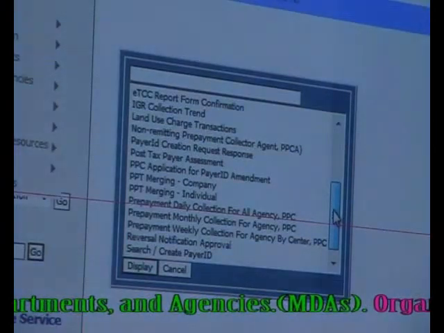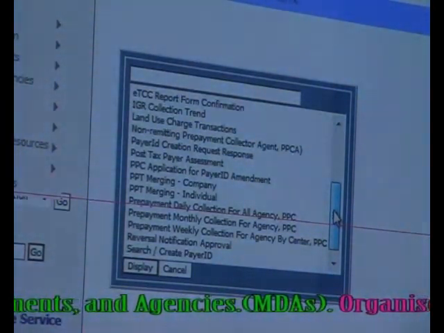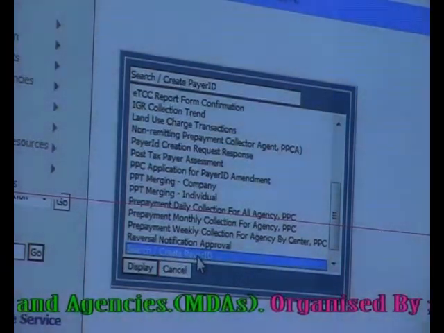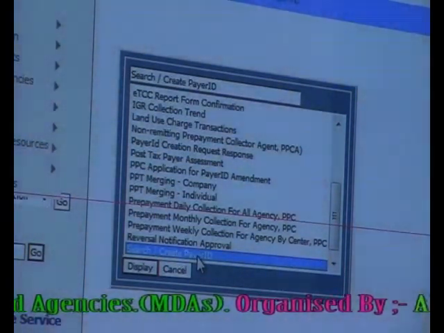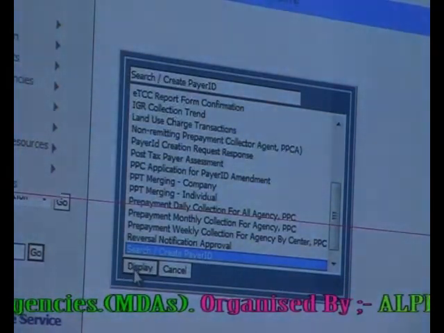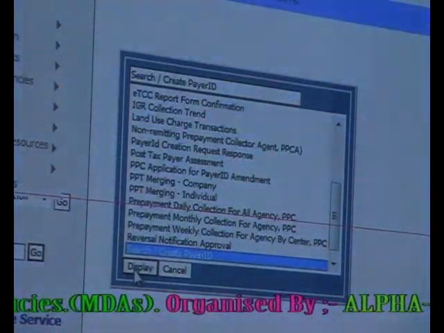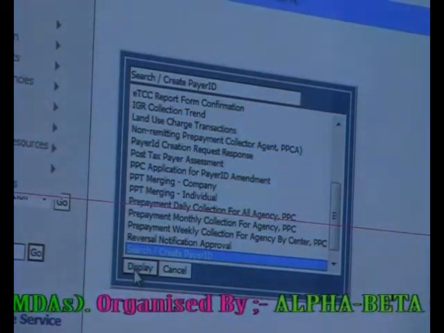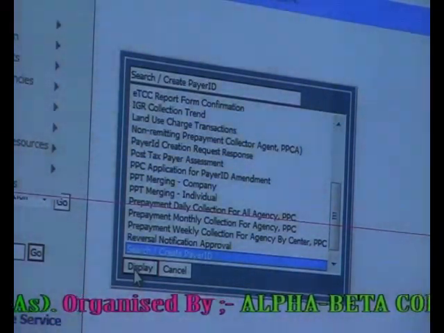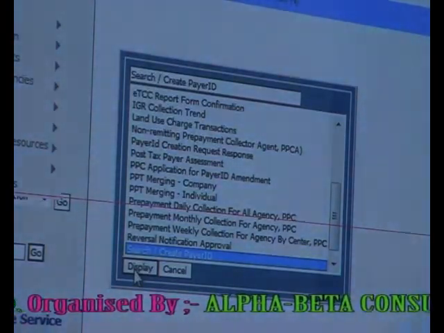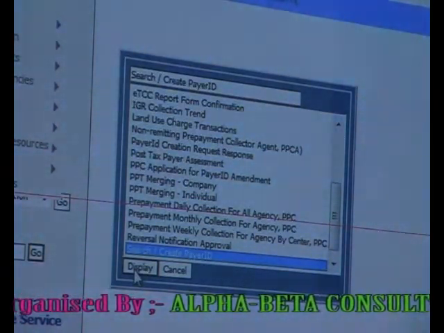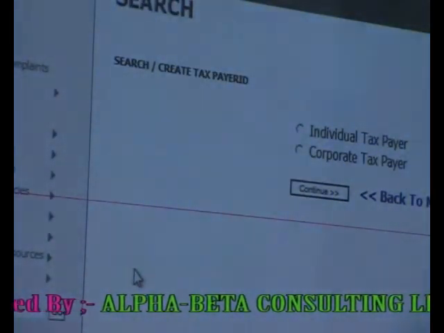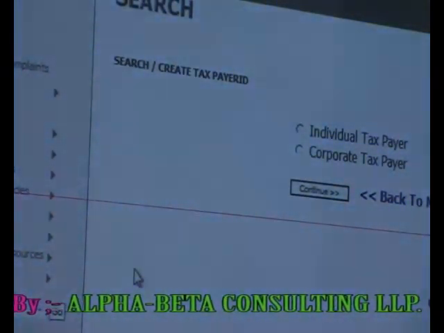Now, to search for a PID, you see a menu called search create payer ID. You select the menu and click on display. So, search or create PID, you click on it and you click on display. Are we together? You asked me a question, madam, that's why I'm doing this on the search. Okay.